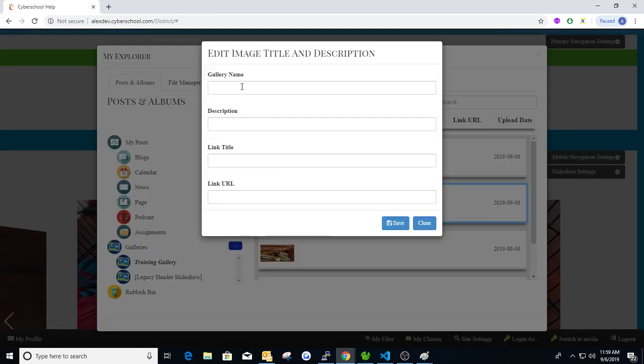Choosing this edit option will open up the gallery name, the description. You can give this a link title if you would like your users to be able to click on this image and be taken somewhere by placing in a link URL here as well. So this is for more info, click here and then the destination where they'll be going. But I think the caption is actually in the description.